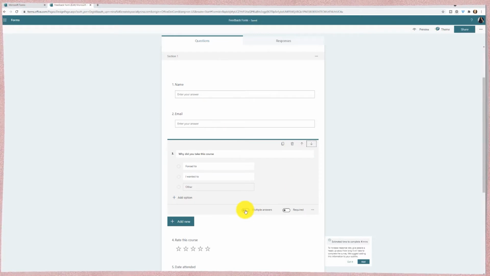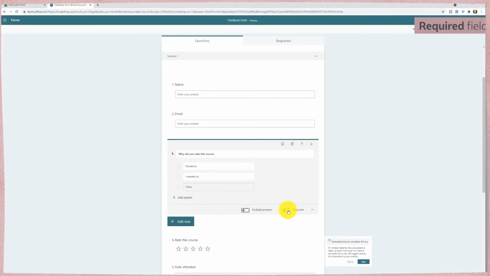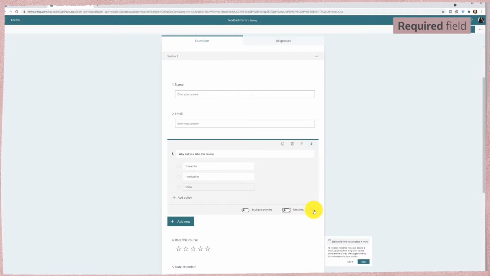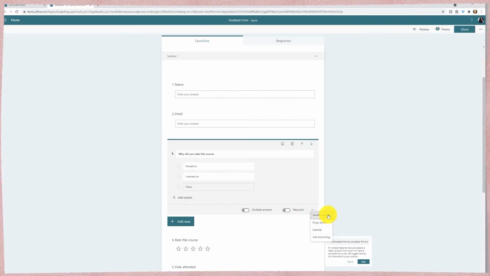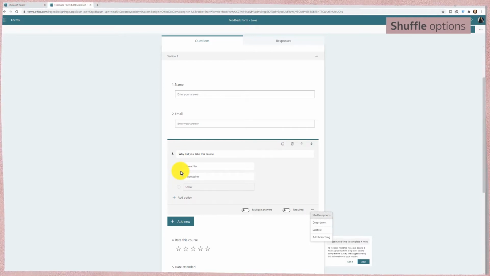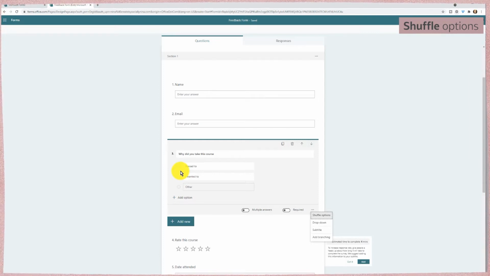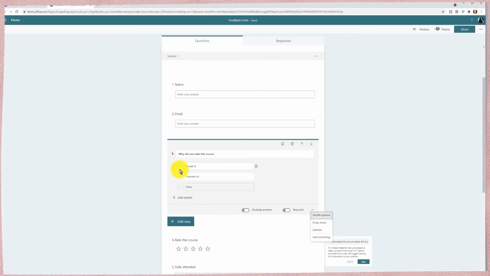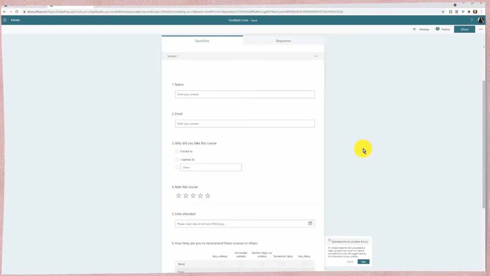Now, if there's multiple answers, meaning that person can say, I was forced to and I wanted to, you can do that. And then you can make this a required field. And then there's a couple of additional options down here, which means when you shuffle options, that means not any particular order. I want it to change each time. Some people do that to make sure people aren't just selecting the first one by habit, right? And a couple of additional options.